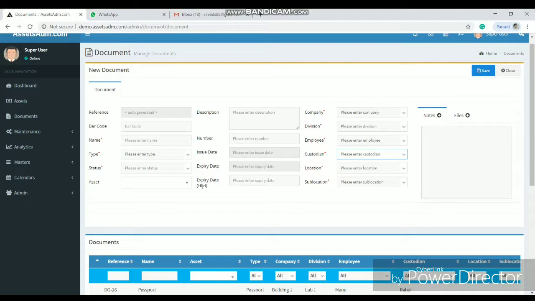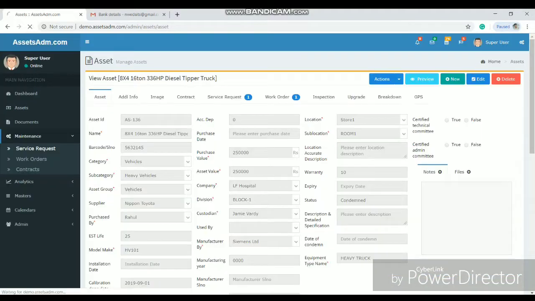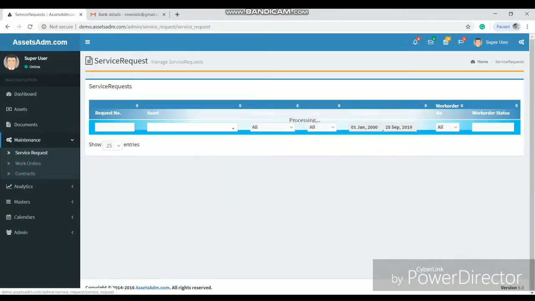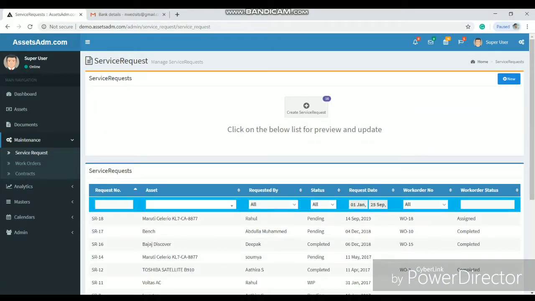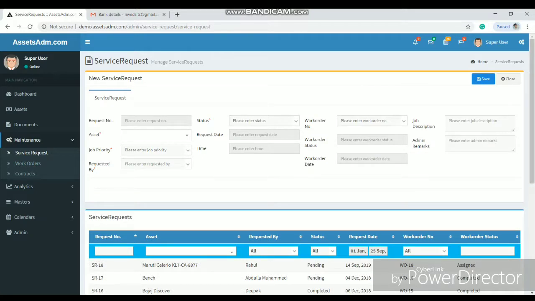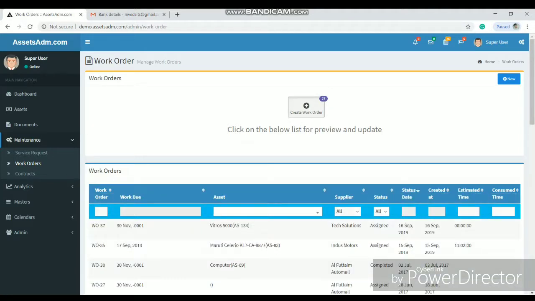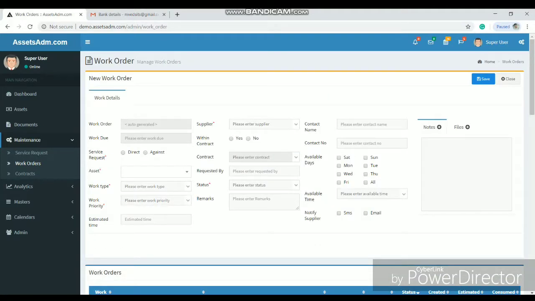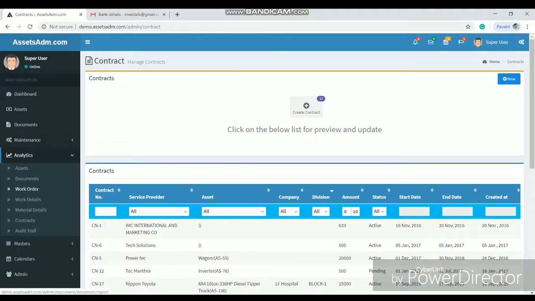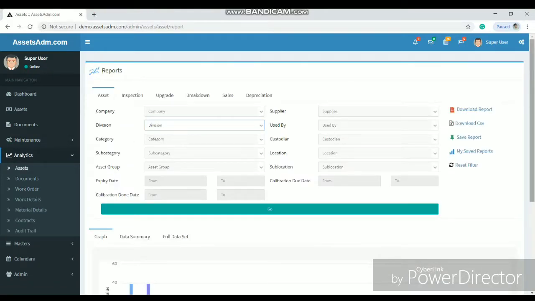Coming back to the navigation menu, below documents we can find maintenance, where service requests, work orders and contracts are created for existing assets. A service request can be created by clicking Create Service Request, in which you need to add details of the asset and required details of the job. Click Save to create the request. In work order, the work details are to be entered, like either direct or against a service request. Notes and files can be added and saved with the work order. Likewise, creating and updating a contract is similar to the above.